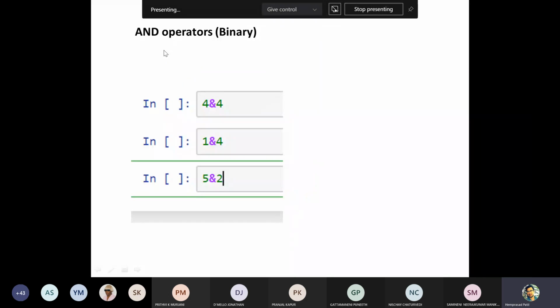Then AND operators. So this 4 and 4. How does it operate? It converts this 4 into binary representation. What is the binary representation of 4? 0100 and 0100. So the answer will be 0100. Same logic, tell me the answers for 1 and 4, and 5 and 2. Convert 1 and 4 into binary, find the answer, convert it into decimal.